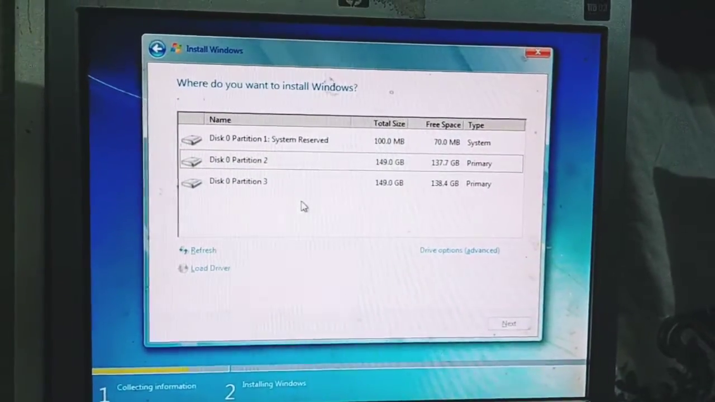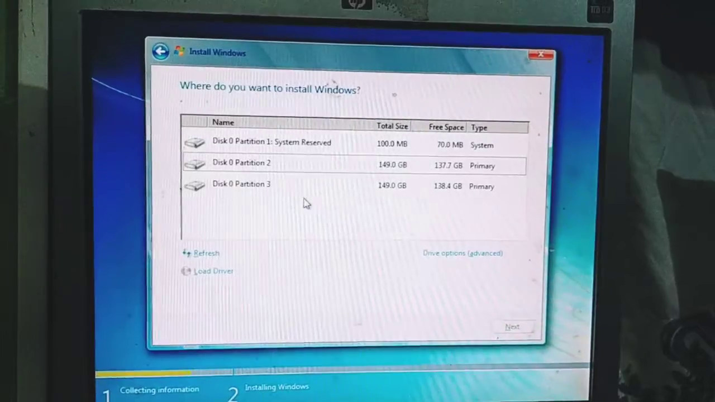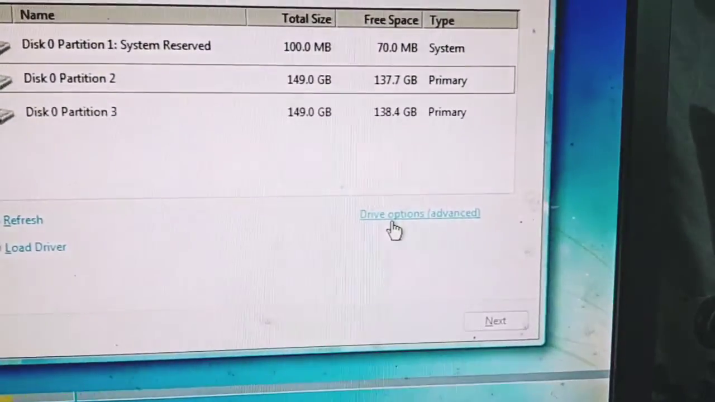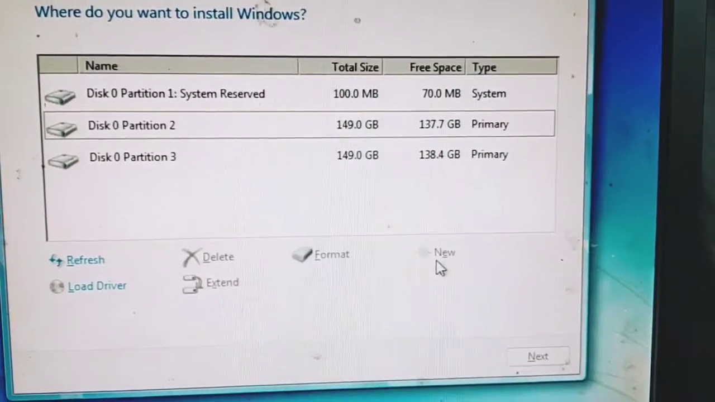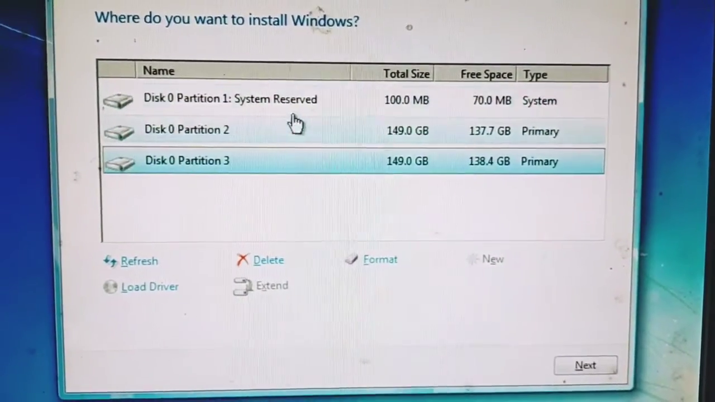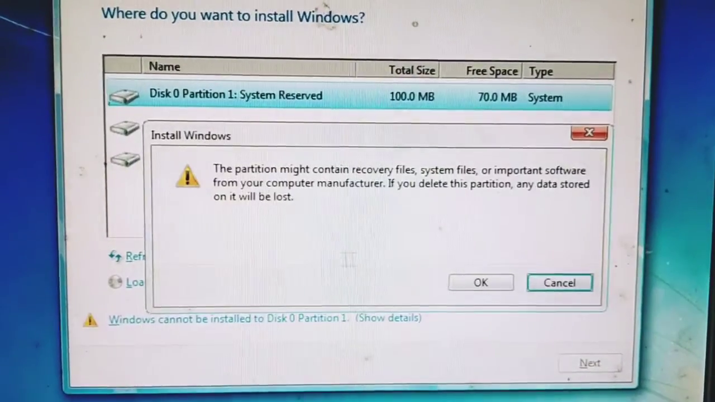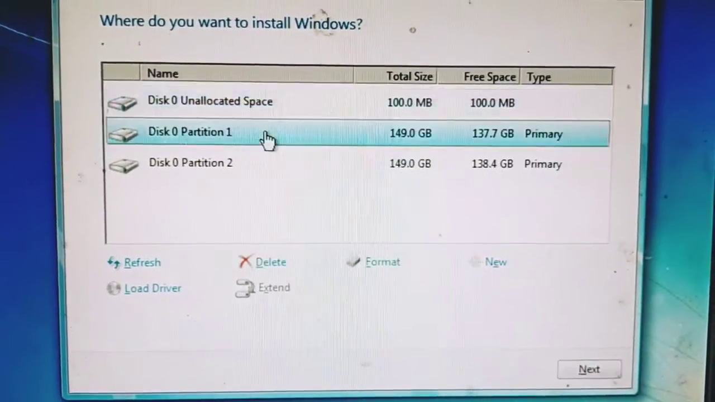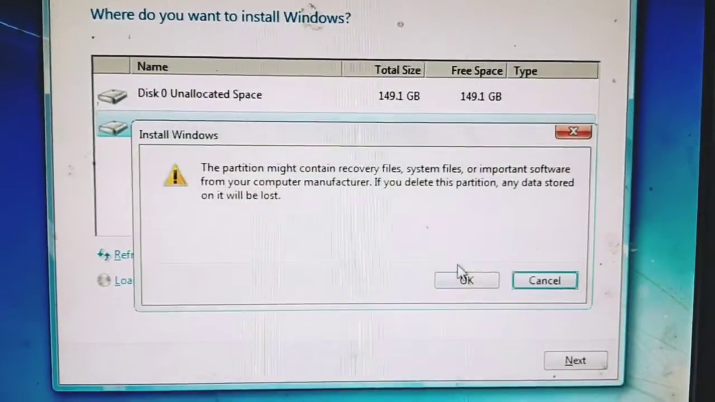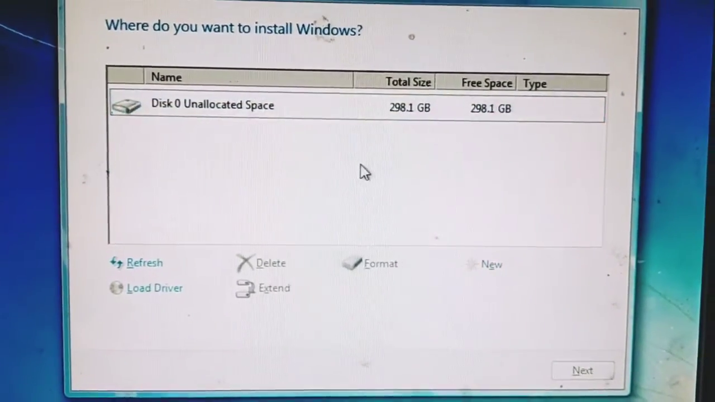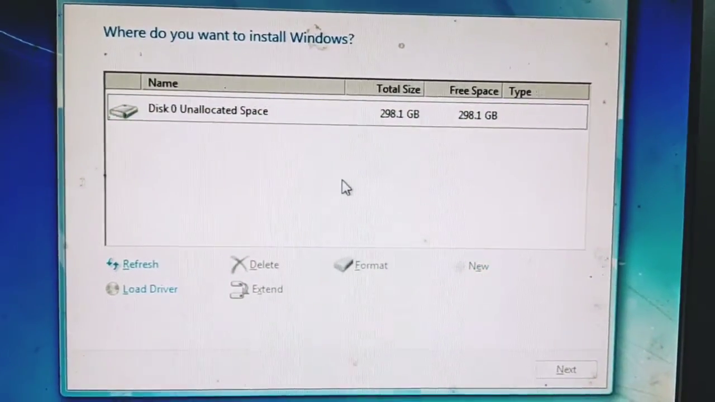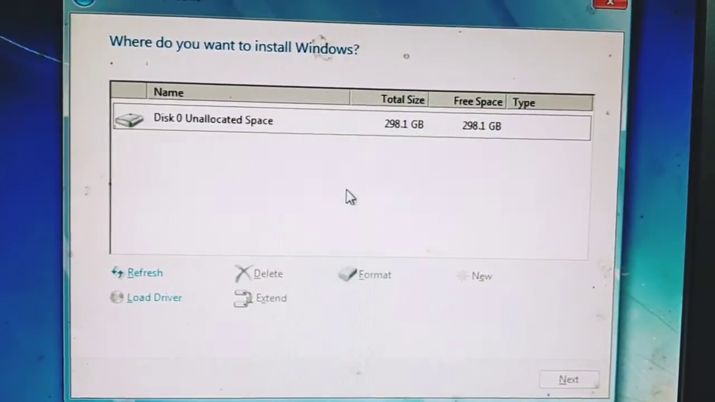So, how to clear that partition? We will click itong drive option. Yan, drive option. And then, click lang natin ng kahit alin po dyan, and click yung delete. Okay. Yan, delete natin siya isa-isa. I-clear natin siya. Dapat ay matira isa. Okay, so yan, isa na lang po. So, ang capacity ng hard disk drive is 298.1 gig.